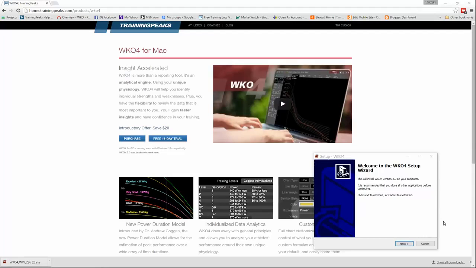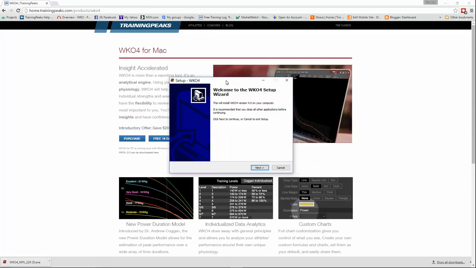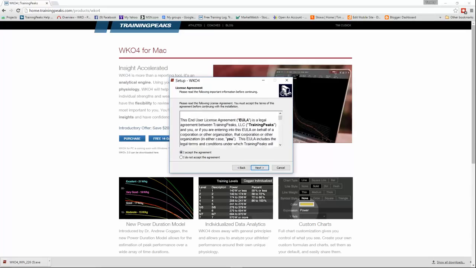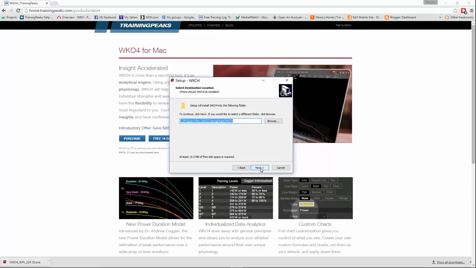Okay, now we're ready for installation. Navigate to trainingpeaks.com, products, WKO4. I can download the free 14-day trial or purchase directly. I already have the file downloaded. Double click on it and it will bring up the beginning of the installation wizard. Once started, we click next. This gives us the EULA. We accept the EULA. Please feel free to read through it to make sure you accept it.